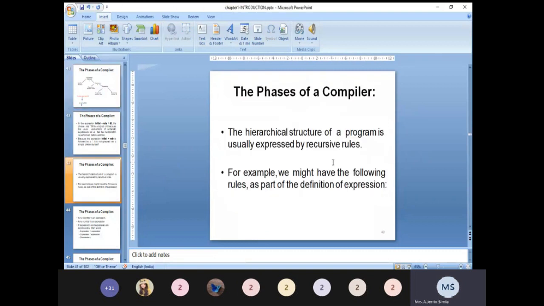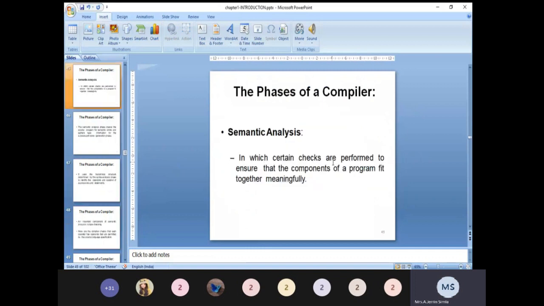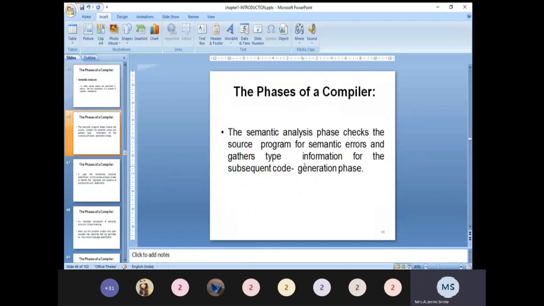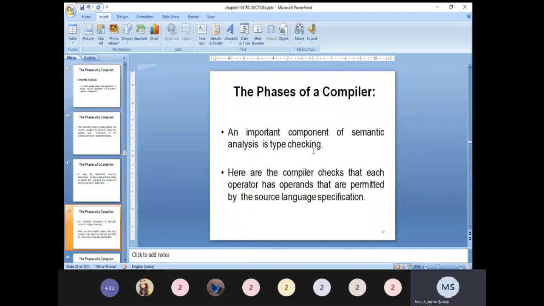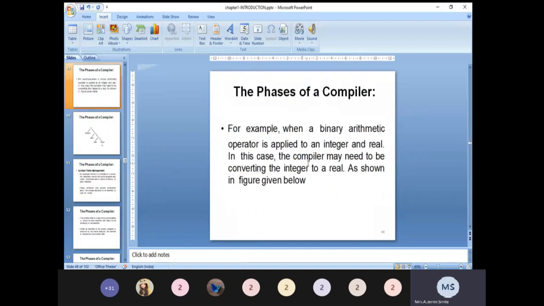Okay, so the next phase of the compiler is the semantic analyzer. So what does this semantic analyzer mean? It verifies the type, your type checking. So it performs type checking. Type checking is nothing but, you consider the example.